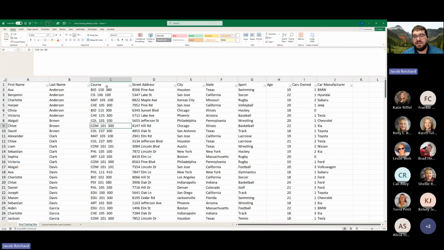The next formula I'm going to talk about is pulling pieces of information out of a string of text. So let's take a look at this course column. This is the full course, so Ava Anderson is in Bio 150 with a section of 380. If I wanted to get information on the students that are in a biology class, I can do a sort on column C and get them in order, but it also is going to lump them together. But if I want to have it as a new piece of information, I'm going to take that bio and put it into a new column.